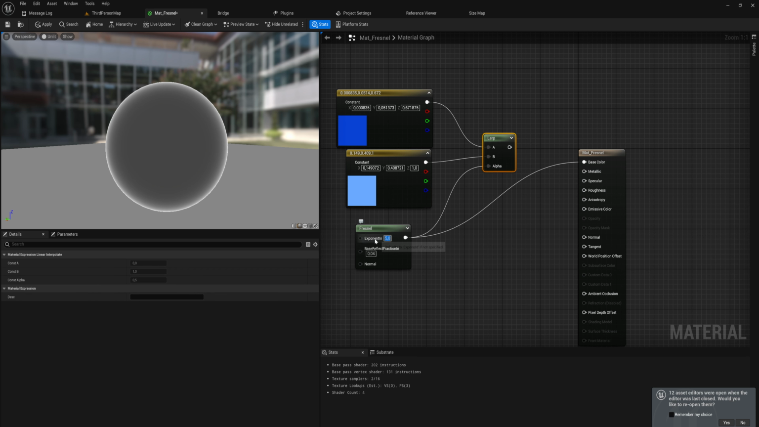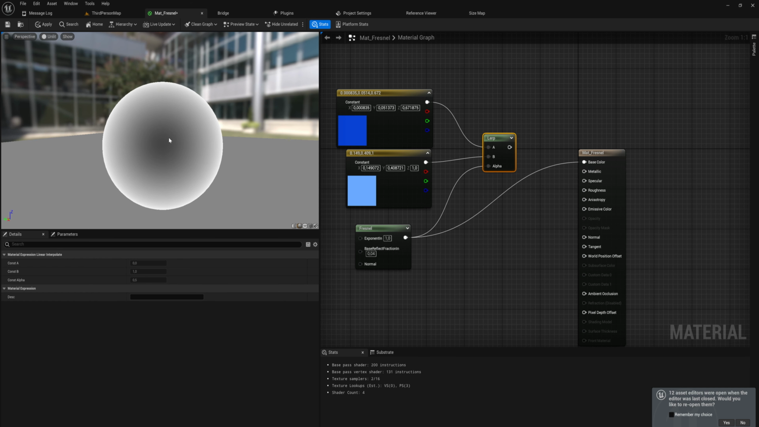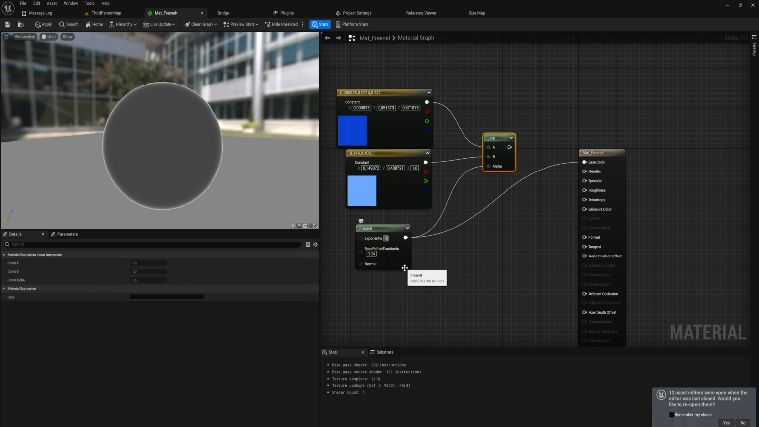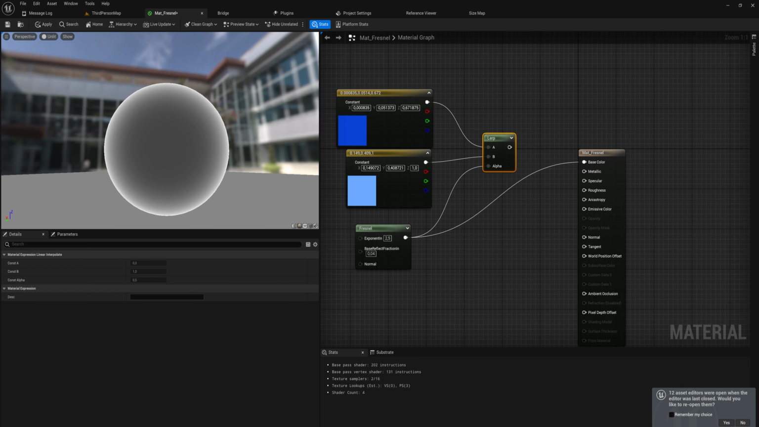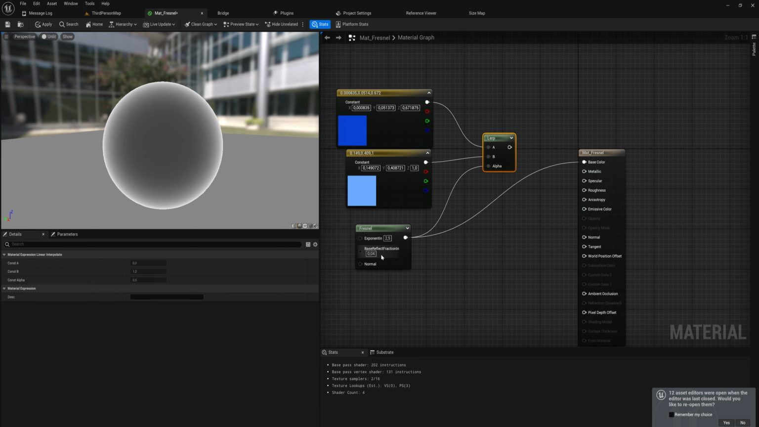For the most part, it's just the exponent that we want to care about. If we set that to being lower, you can see that the gradient is a lot smoother. If we set that to be even higher, you can see it's an even sharper edge. So the default value I think was 4, maybe 5. I think it was 5. So let's set this to 2.5, having a little bit more of a gradient there.